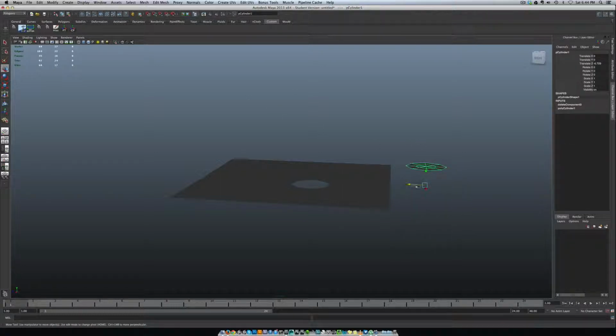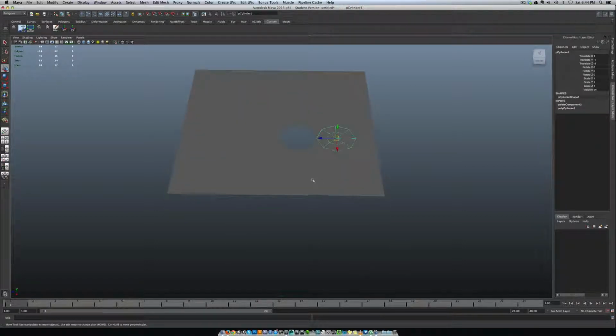You can see that the pivot is where the original center was. So I'm just going to tap my center pivot tool, bring it there. What I'm going to do then is mouse over it with W selected, hold down vertex snap, and I'm going to snap it to the surface. And you'll see why I'm doing that in a moment too.